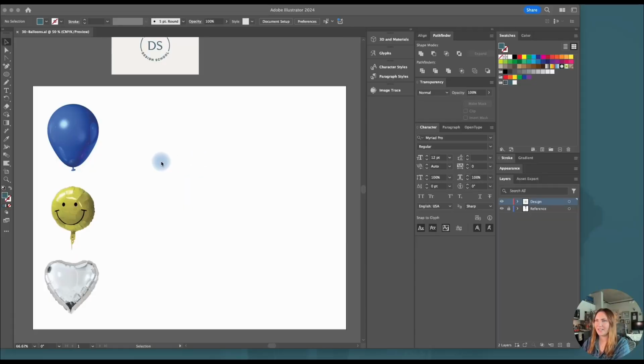All right, so we're starting off with different types of balloons. I just wanted to show how to do latex and Mylar just in case you wanted to use a mixture or a bundle. They have slightly different techniques, but I will walk you through how to do all of them.